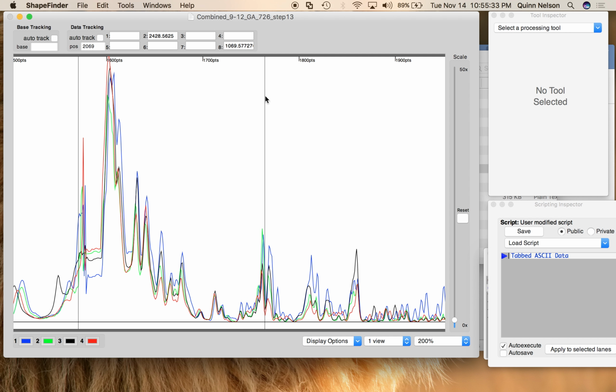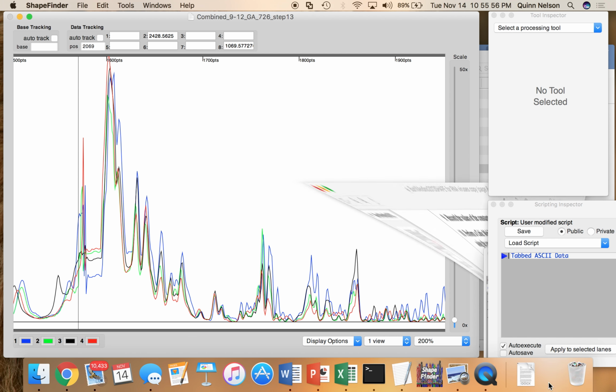Okay, we finished all the cubic mobility shifts. We deleted the columns 1, 3, 5, 7. We saved it as a text, opened it in ShapeFinder. There's 4 columns of data, 4 channels of electropherograms on our viewer. Okay. Next steps. Consult the protocol.